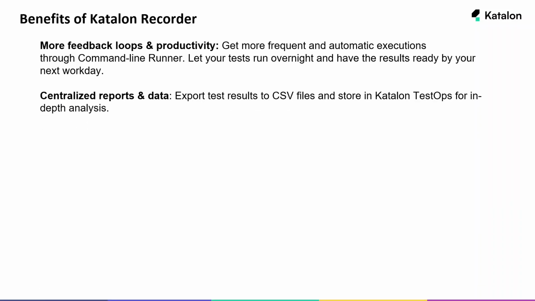And next one, centralized reports and data. So as soon as you run your tests by using Katalon Recorder, you can export test results to CSV files, and you can store these test results in Katalon desktops for in-depth analysis.